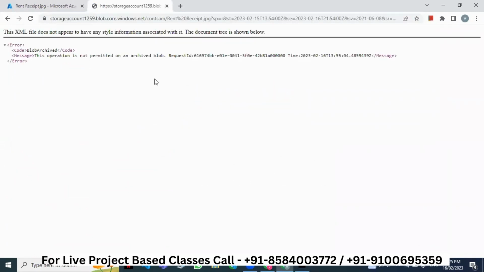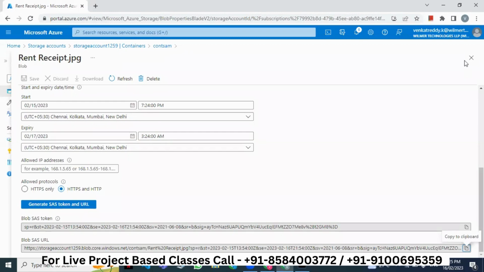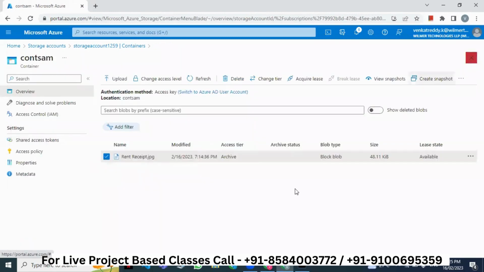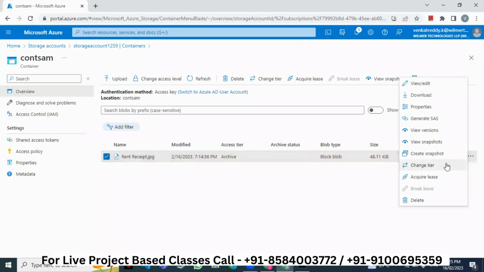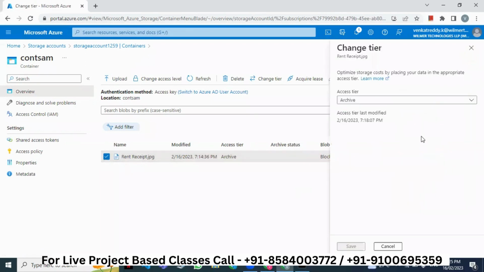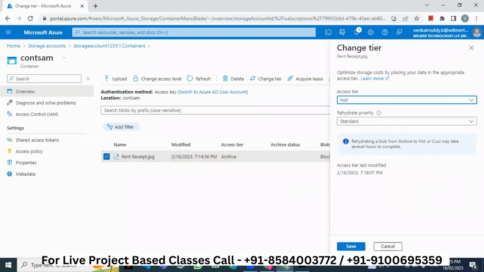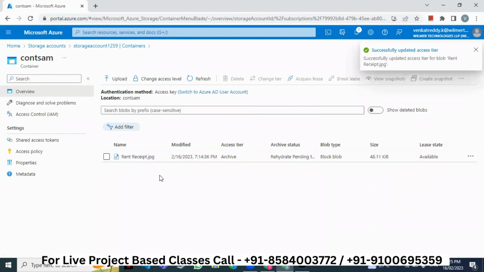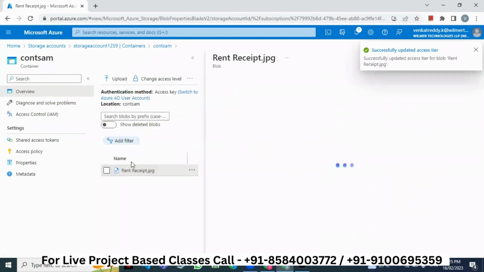Okay, so actually we should be able to access it, but the permission is not permitted here. Okay, sorry. Actually, the problem here, guys, is that it is an archived document. We haven't changed the access tier. Archived documents cannot be accessed, so change that to hot or cool. Now you will get access. Now click on it.